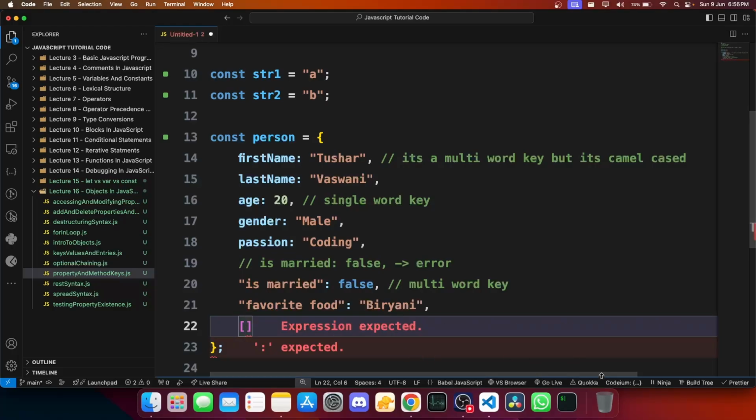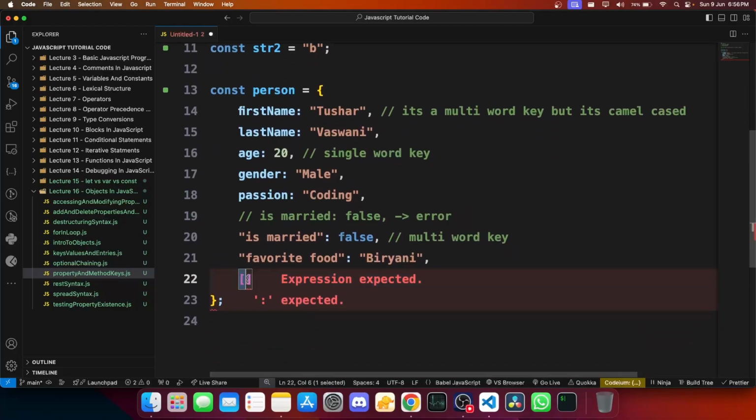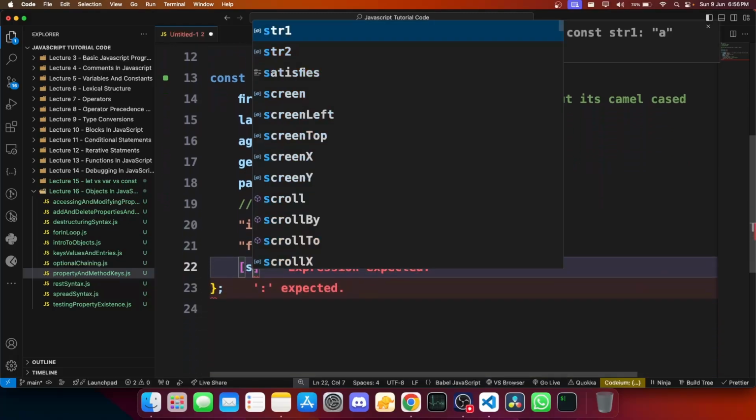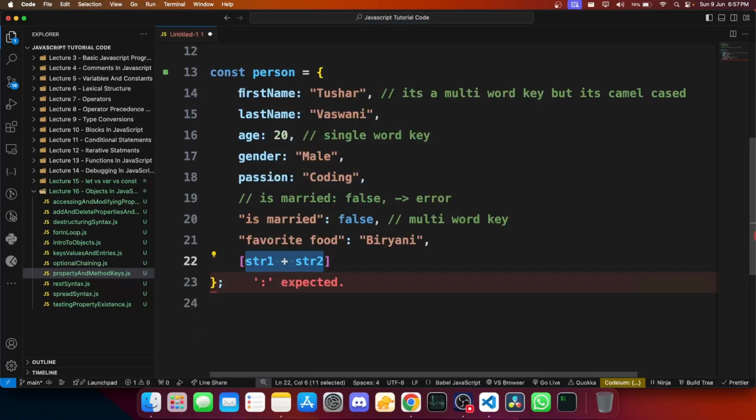Let me actually turn off podium because I don't want it to interfere. But anyways, here what you do is you give this square bracket, and inside that you can say string 1 plus string 2. So basically I'm writing an expression that returns a value. I'm writing that here, and then wrapping it in these square brackets, and then I can give it any value over here.